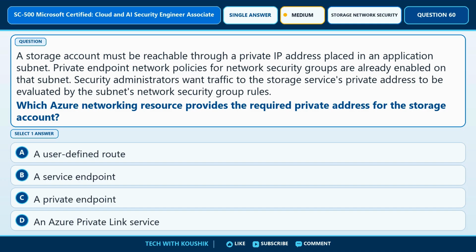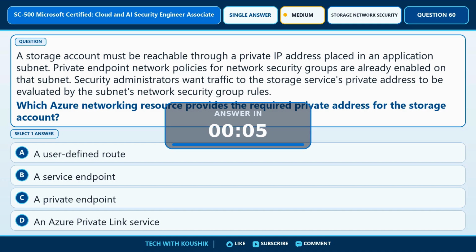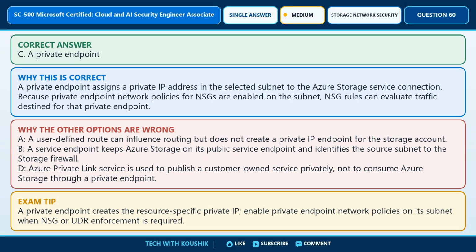Choose from the following options. Choice A, a user-defined route. Choice B, a service endpoint. Choice C, a private endpoint. Choice D, an Azure Private Link Service. The appropriate choice is option C, a private endpoint. A private endpoint assigns a private IP address in the selected subnet to the Azure Storage service connection.